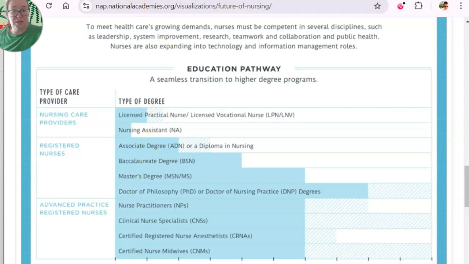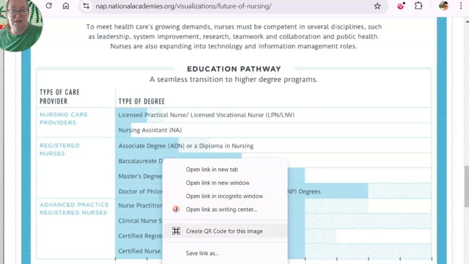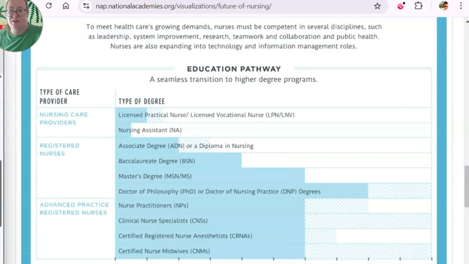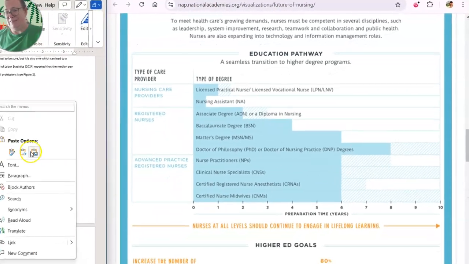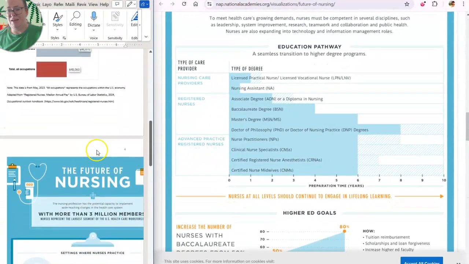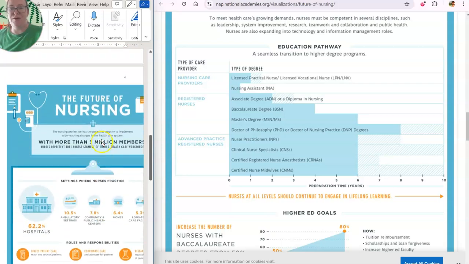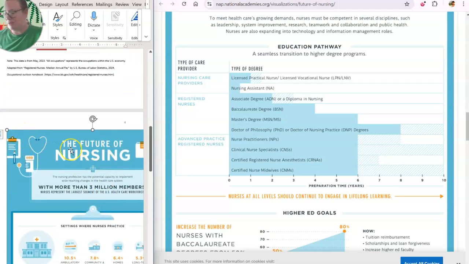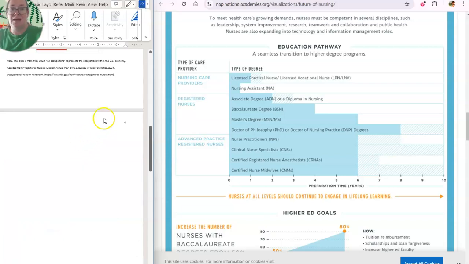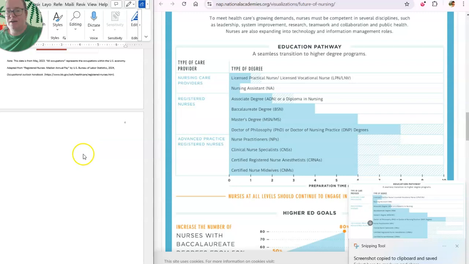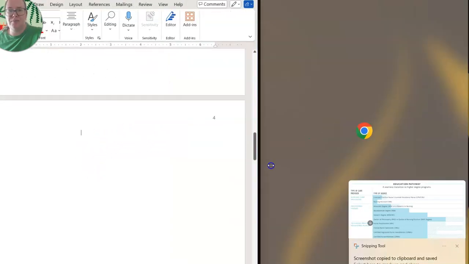Now, I could include the entire infographic. I can right-click and copy the image and paste the image. Let's see what it looks like. Yeah, I could paste the image. It's very big, so I would have to figure out how to make it smaller. But since really what I want is here, I'm just going to screen cap this part. So now I have the screen capture, and I'm going to come back to my Word document.